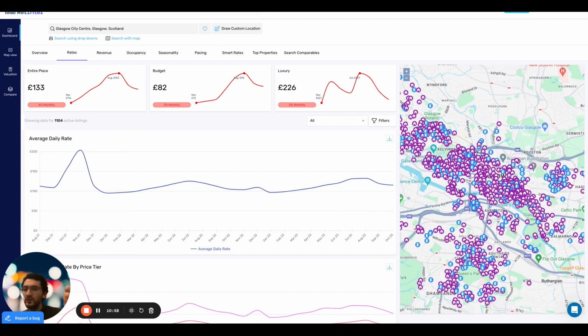But again, if we start looking at the top, it breaks down into budget and luxury. So we can see your budget properties are achieving around £90 a night in high season and 82 in low season. In the same luxury, we can see 257 in July and 221 in March. So that's your two ends of the market, and the seasonality of those two ends of the market.